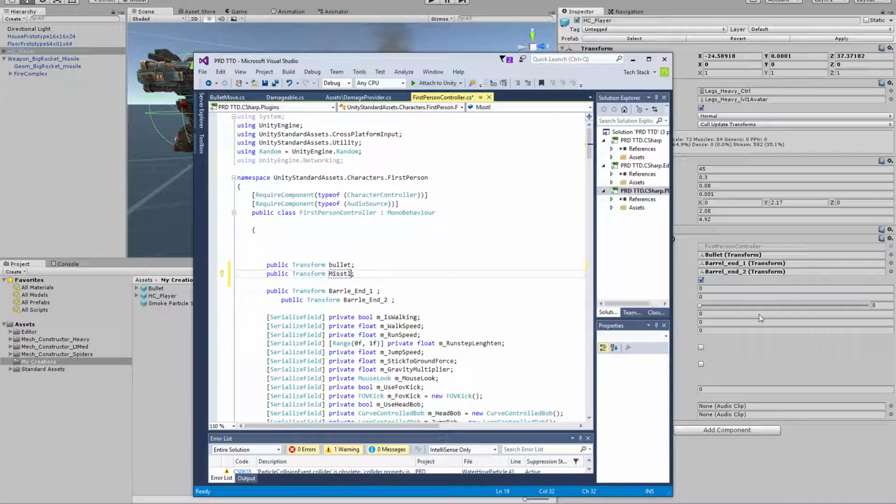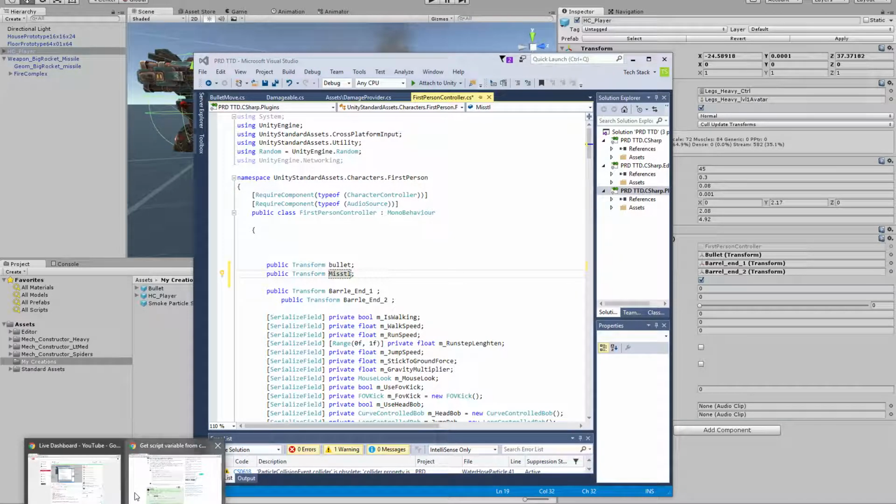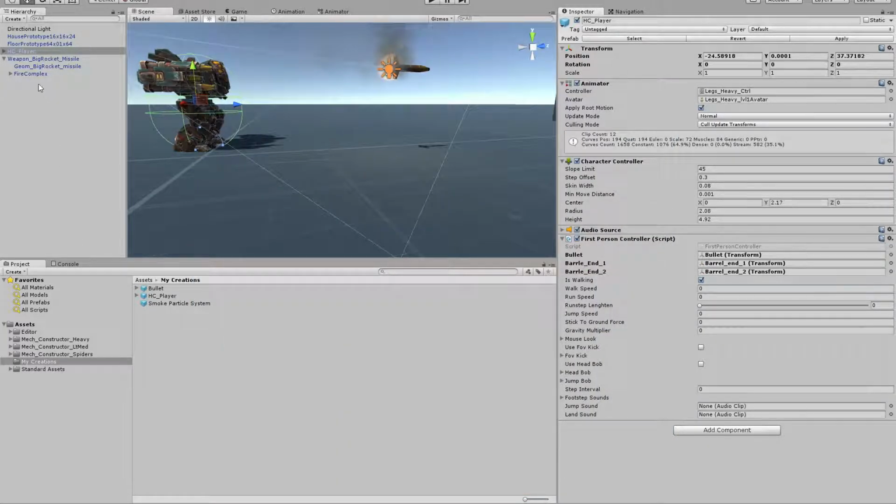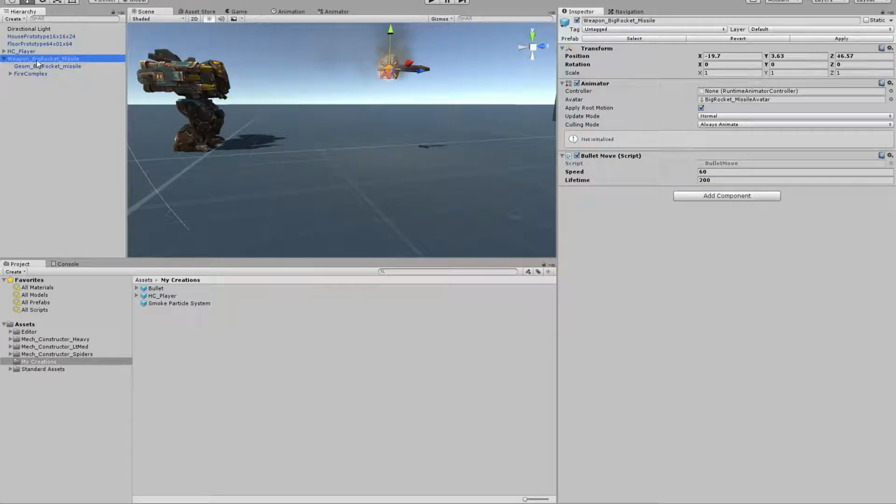How do you spell missile? M-I-S-S-L-E, I believe. I-L-E. Missile. Okay. Missile. And then I need to save that as a prefab.